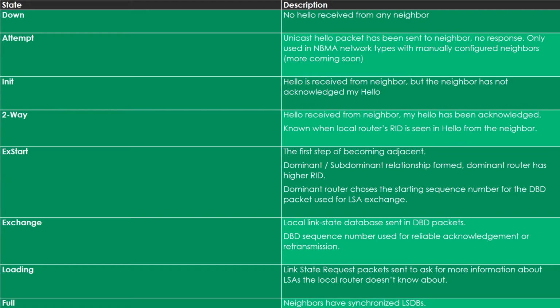Init is the stage where we have received a hello from an OSPF neighbor, but that neighbor has not acknowledged our own hello packets yet. The two-way stage means that I have received a hello from my neighbor and they have received a hello from me. We are able to tell this thanks to the neighbors field of the hello packet.